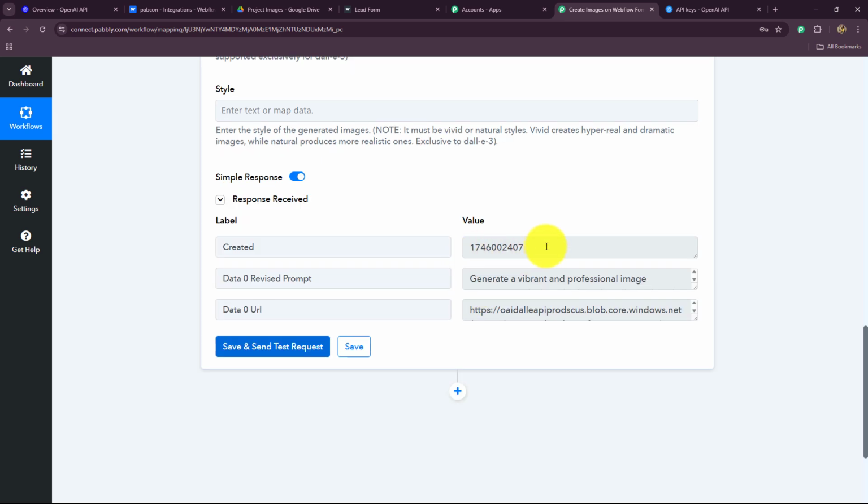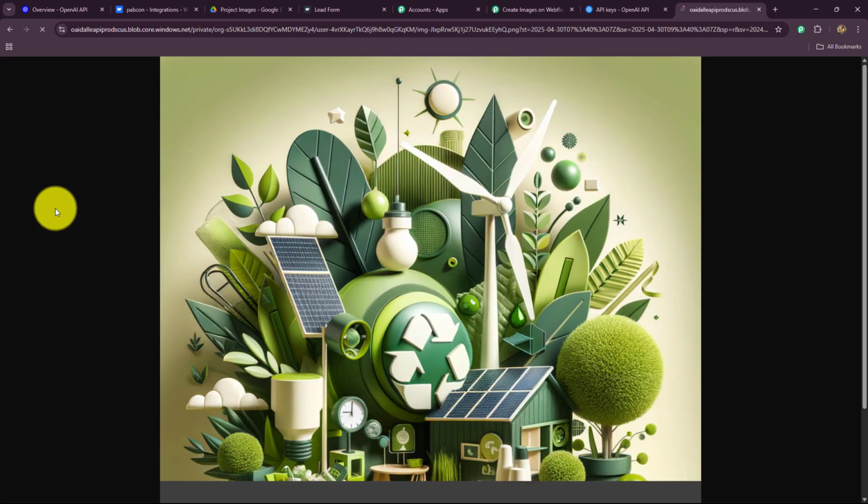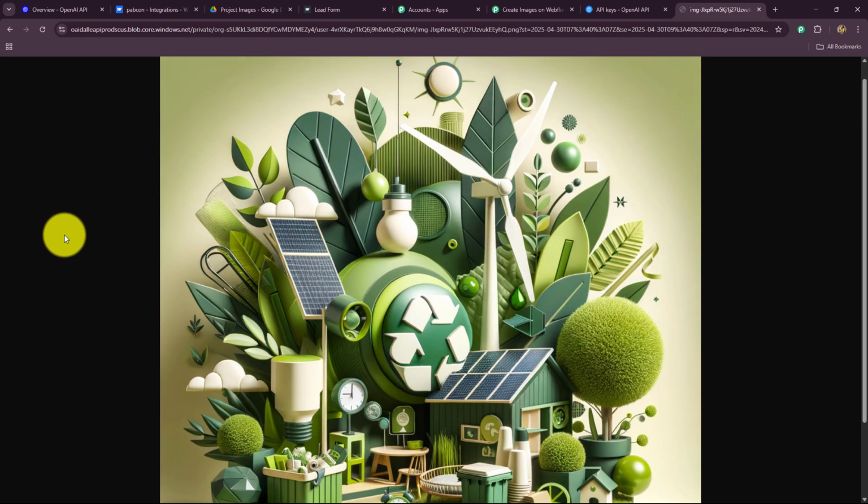Here we got the response. Here we have the ID of the image and the image is also generated. Let's copy the image. I'm going to open it in a new tab. And here you can see that we got an amazing and creative image.